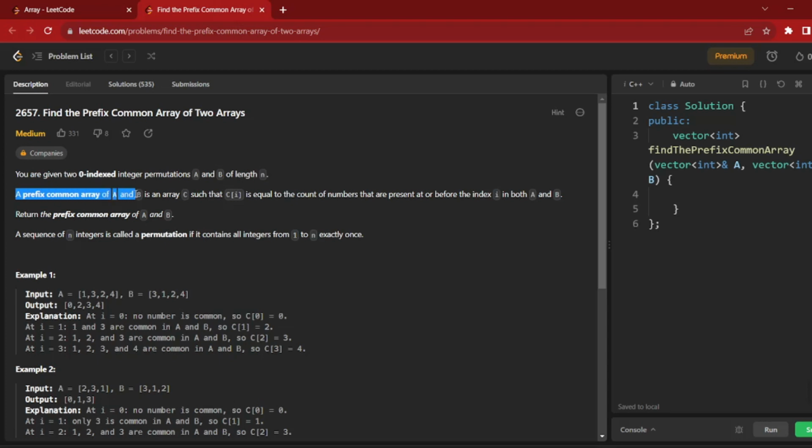A prefix common array of A and B is an array C such that C of i is equal to the count of numbers that are present at or before the index i in both A and B. What is this line saying? Like a prefix common array of A and B is array C. Okay, so there is a prefix common array.